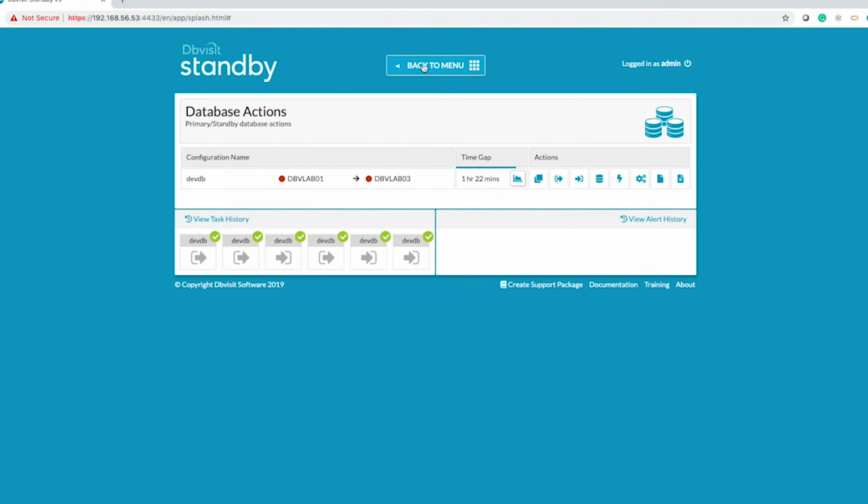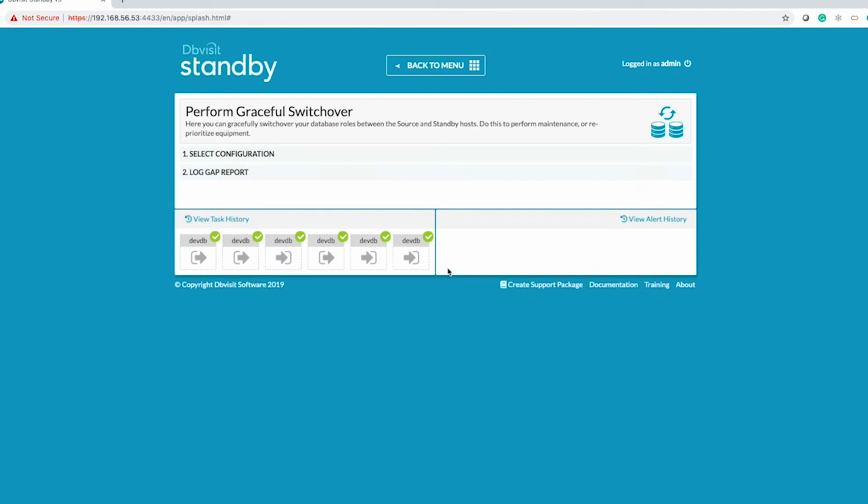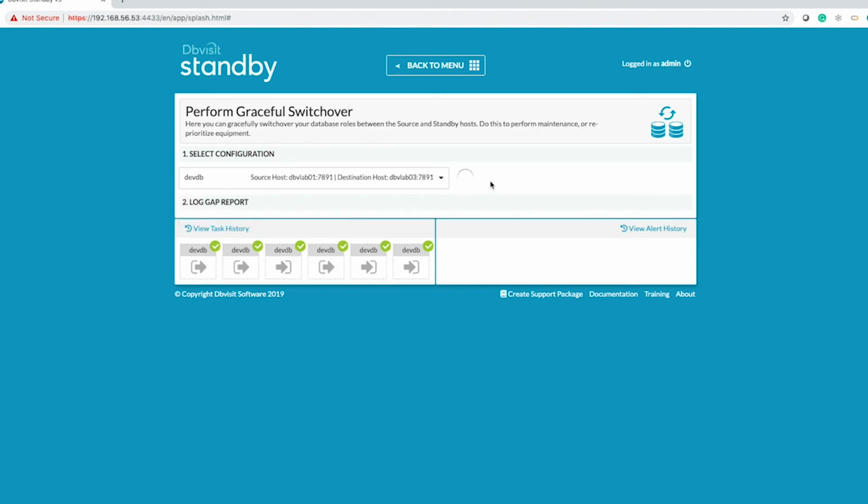Cool. So if we go to the main menu and we click on Perform Graceful Switchover, here we are going to make use of the configuration again. So our configuration that we've been working with is DevDB. So I'm going to select DevDB. It's going to do some checks in the background to ensure that certain criteria is met before a graceful switchover can take place.